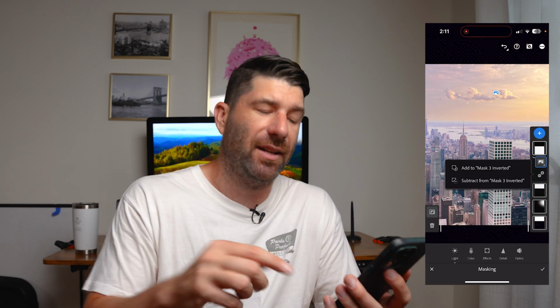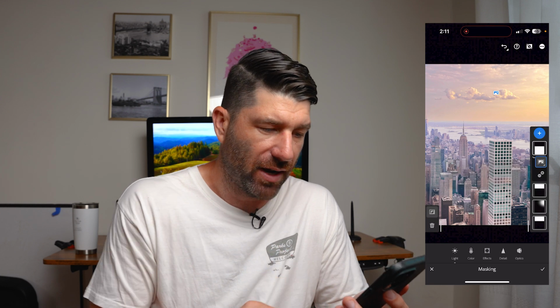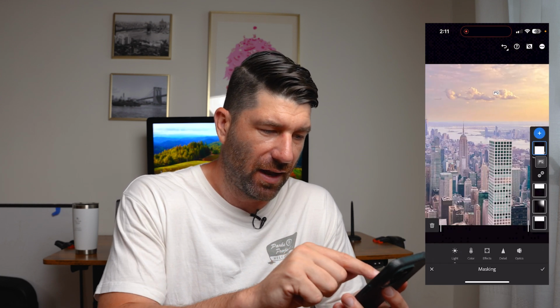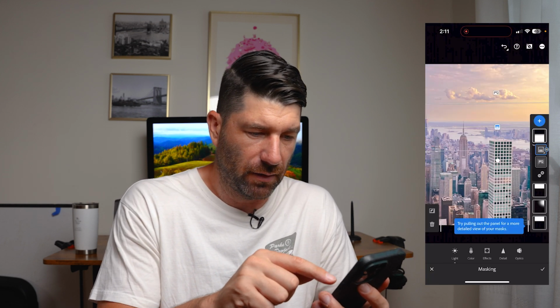So I can still add to these masks. I'm gonna subtract, and I'm gonna do a linear gradient. And now I'm just gonna make this mask gently get into it. So now before and after, you can see this is a really powerful tool.